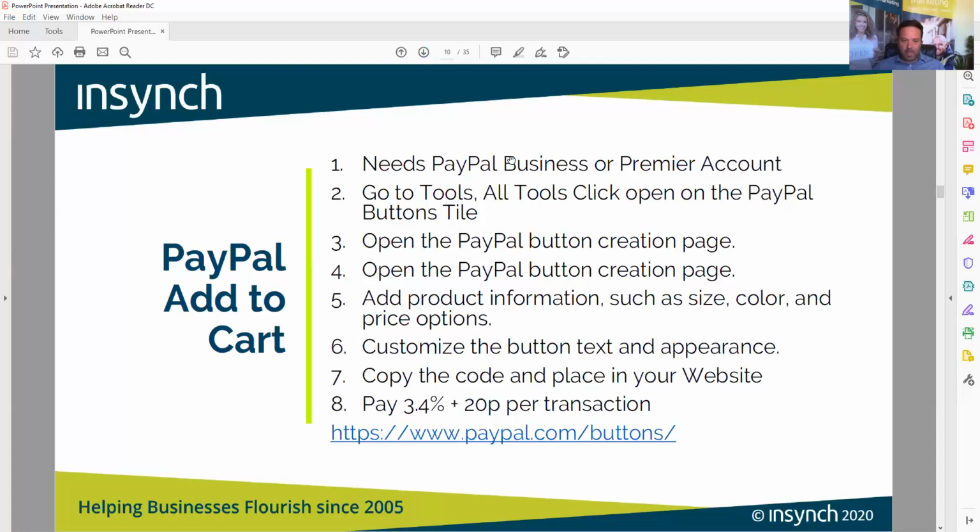Add to cart buttons are basically where you go into PayPal, you put in your product details, you put in the shipping, the price, all that sort of stuff, and then that will give you a small little button which can be put on your website.